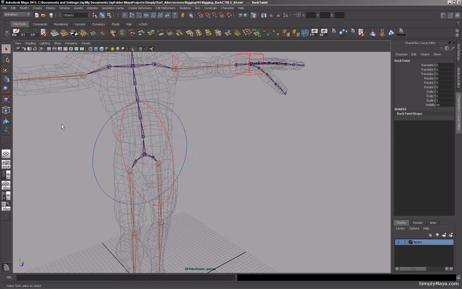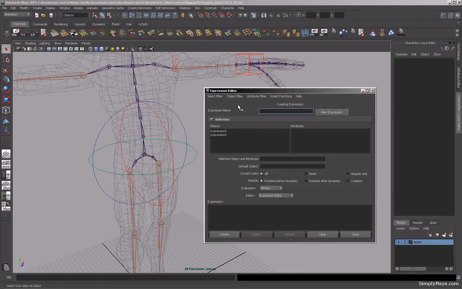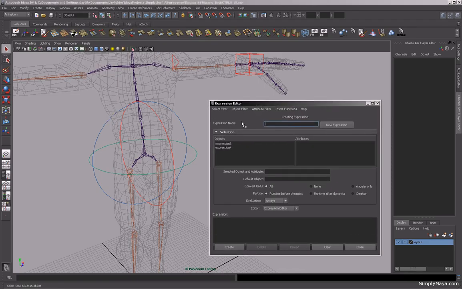So what we need to do is go to Window, Animation Editors, and open up your expression editor. As you can see, we've already got a couple of expressions in here already. Those are from when we did the alpha gain and alpha offset for our displacement maps. For some reason I've got 2 in there, I don't know why, but that's all good to go anyway.